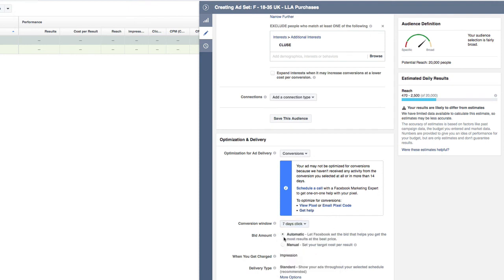And you've got your bid amount. So again, you've got your automatic option and your manual option. Two different options here. Always stick with automatic to begin with. Manual is for more advanced marketing, so I won't go into too much depth on that. But automatic, as it says, will let Facebook set the bid that helps you get the most results at the best price. Manual bidding does get a little bit more confusing if you're just getting started, so I wouldn't worry about this too much. It's a little bit more advanced when it comes to Facebook ads.